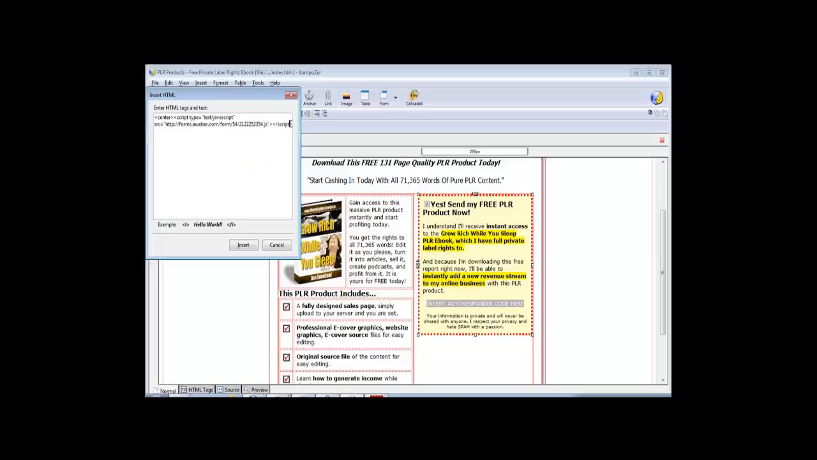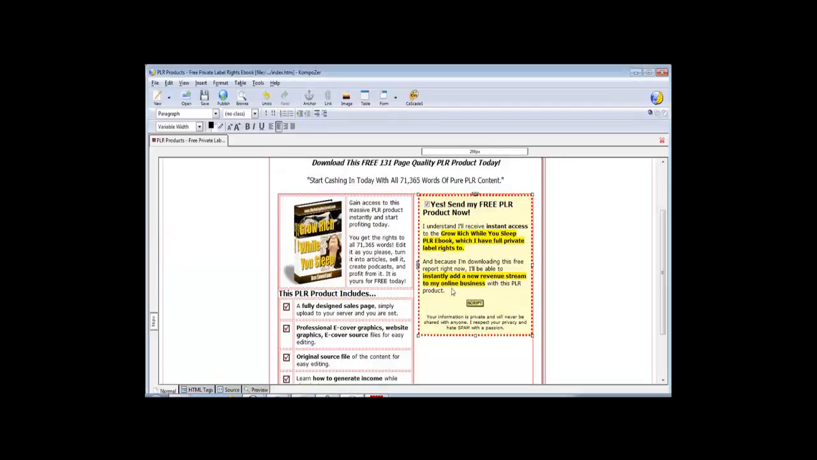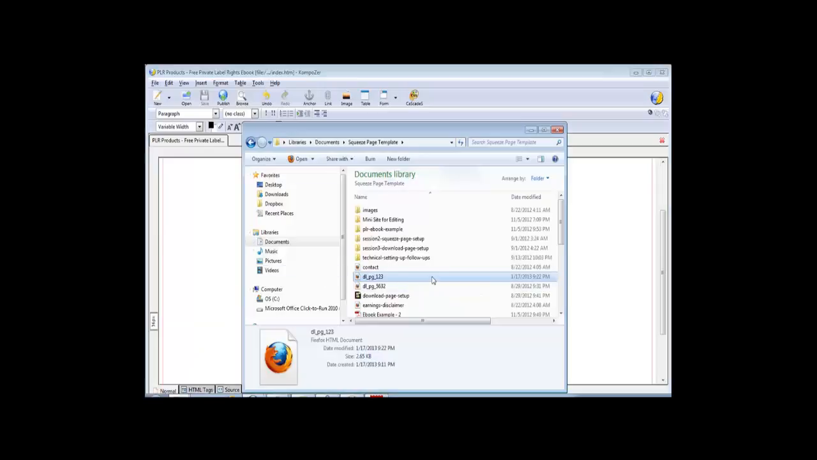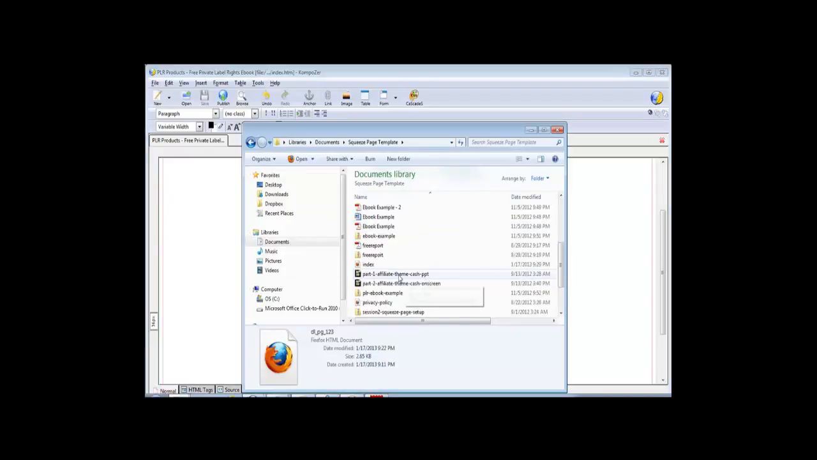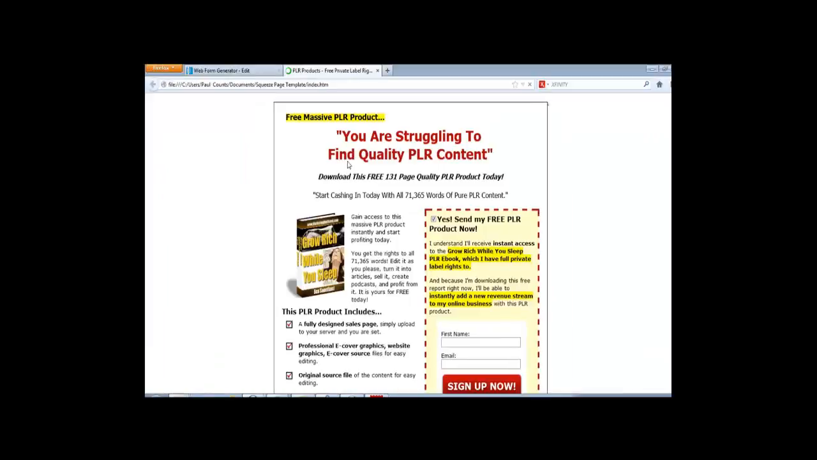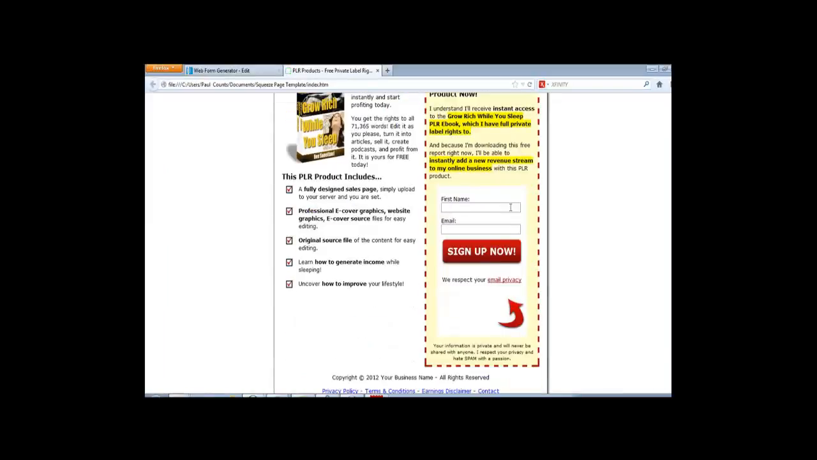That's going to paste the script in. Then at the end of that script, I'm going to do another caret to the left, slash, type in center, then another caret to the right, and then choose insert. When I do that, you're going to see that it says script has been entered. Then all we have to do is save this page, go to the actual file where you're working with the squeeze page, double click on it, and open it up in a browser. And there you have it. The web form is now live and on our web page.